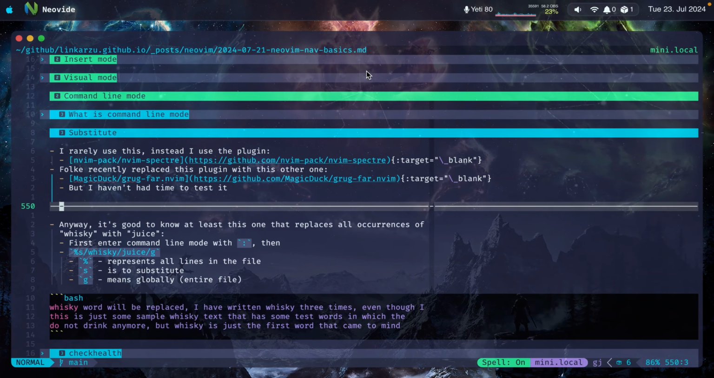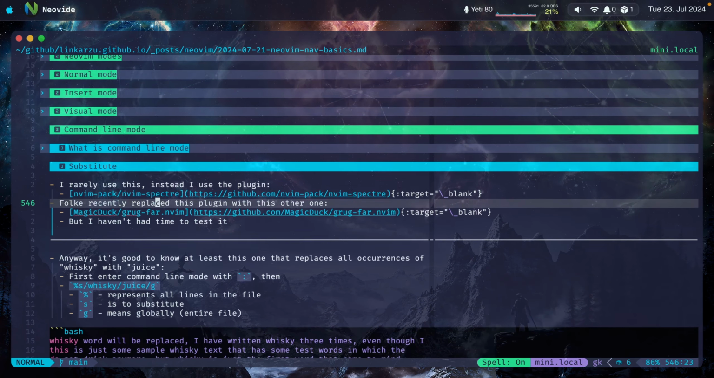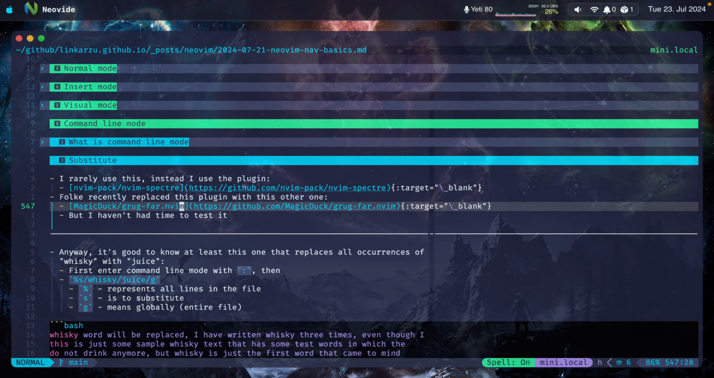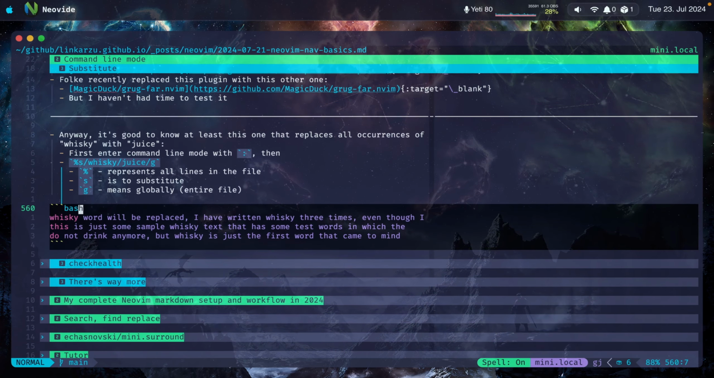Let's say that I want to substitute a word across the entire file. I don't normally use this. I use a plugin, which is this one here, or this other one. But in case that you don't want to use a plugin and you want to at least know how to substitute the word in an entire file, let's say that I want to replace this whiskey in the entire file.